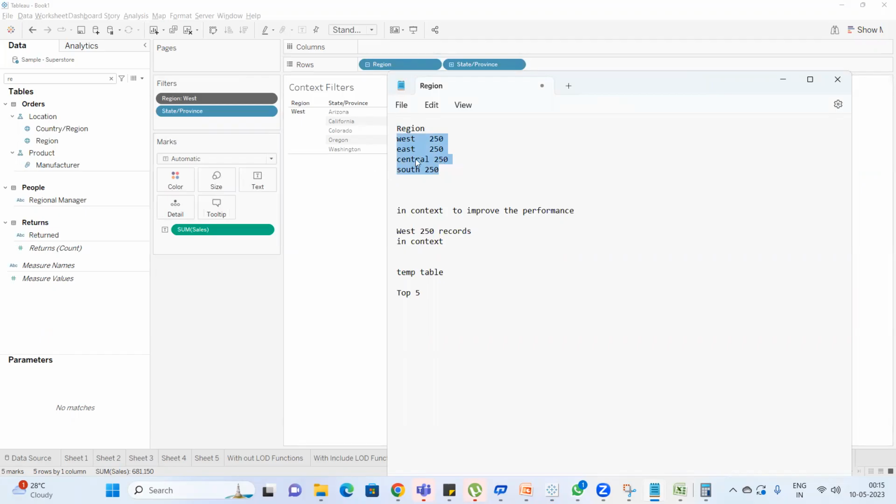When you use normal filters, every time it will check these 1000 records and filter on east, or filter on central, and other filters will look upon the thousand records every time. But in case of context, let's say you have filtered on 250 records, which is west you have selected. The other filters you apply will only look at these 250 records and then apply the filter.